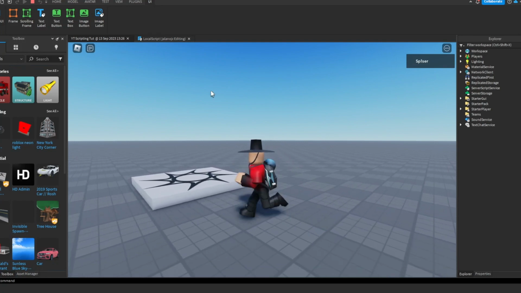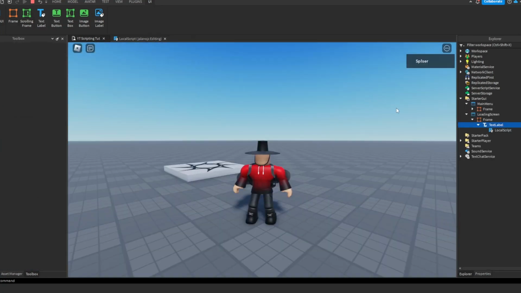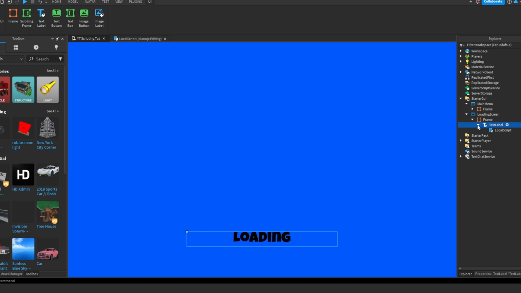So now we have our main menu there, and you can also add in a text in your main menu for your game name as well. So that's how you make a simple main menu in Roblox Studio, guys.